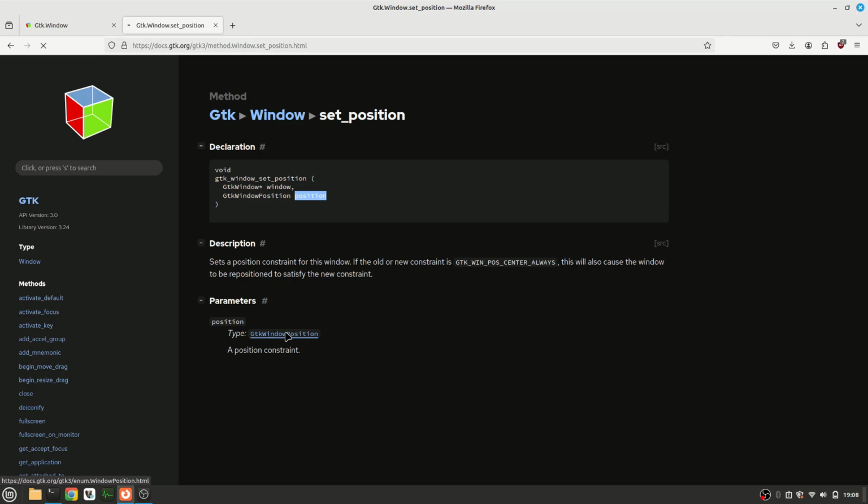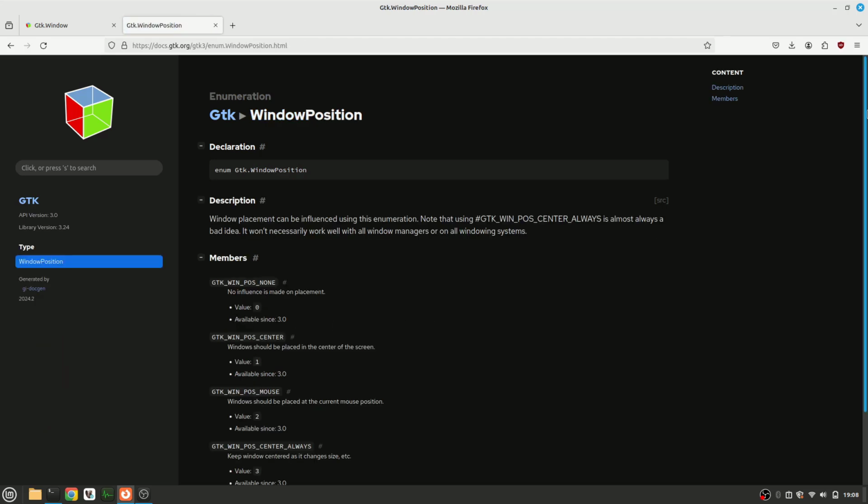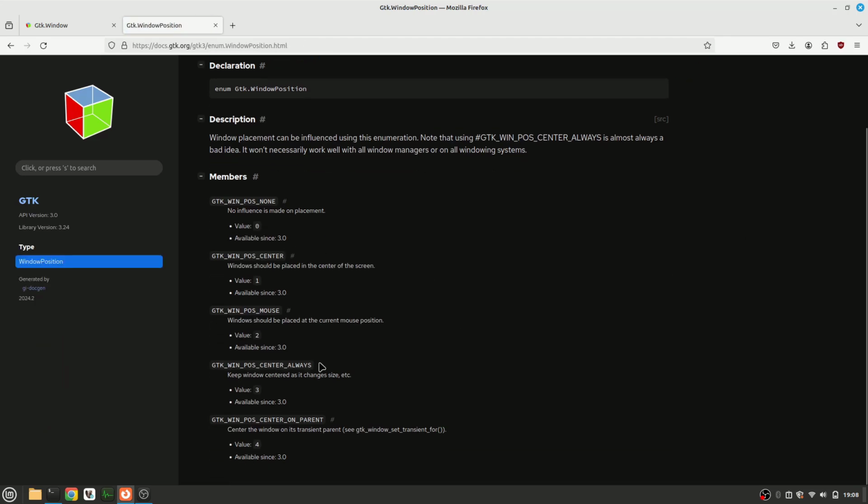I can click it and see the possible options I have. So you can see there is center, there is mouse, center always, center on parent. You can try this on your own.